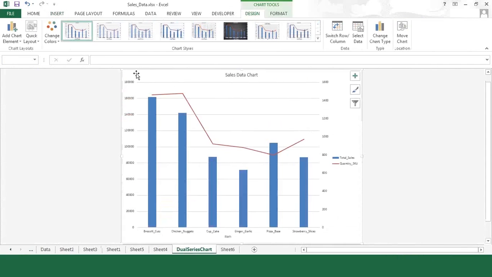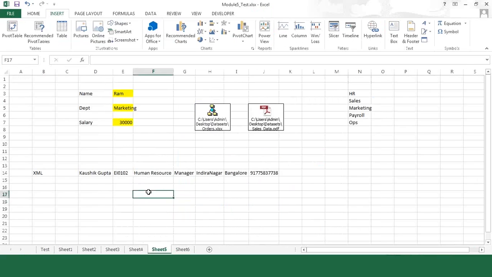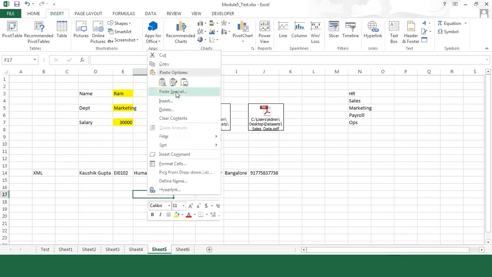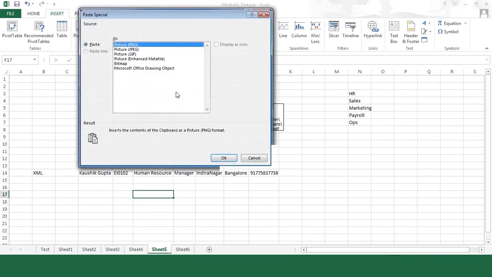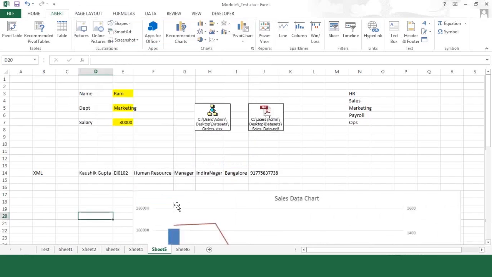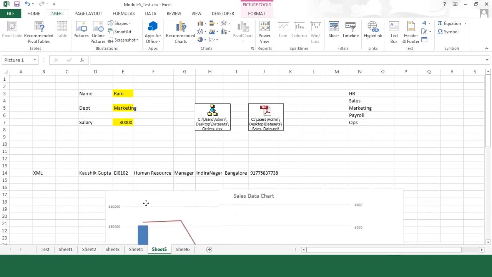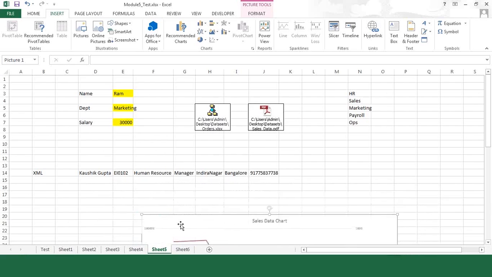So let's try this. Let's say this is a chart. I am trying to put it here. So what will I do? I will right click and say paste special, and then I'll put it as a JPG and say OK. See, this chart is now embedded as a picture. I can put it like this. I can minimize, I can maximize, whatever.